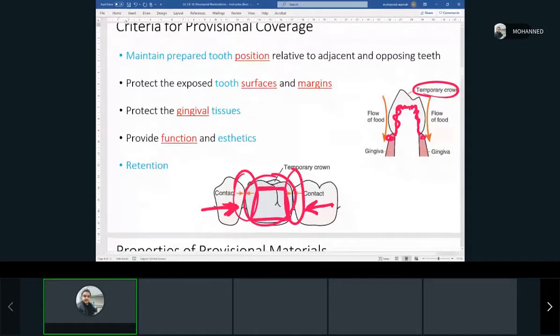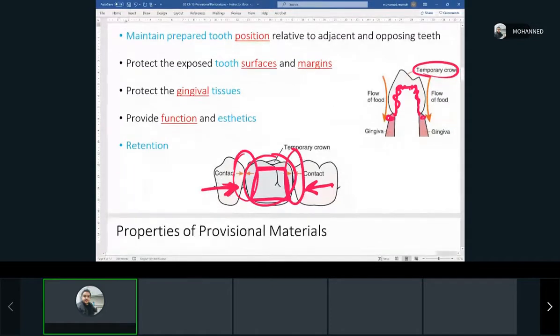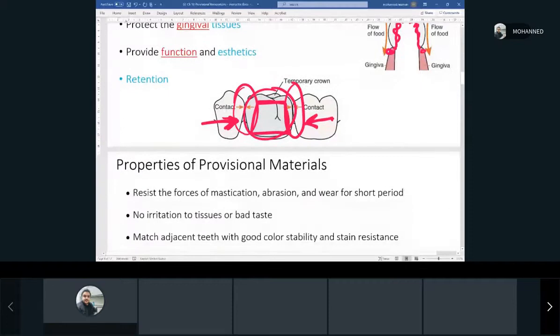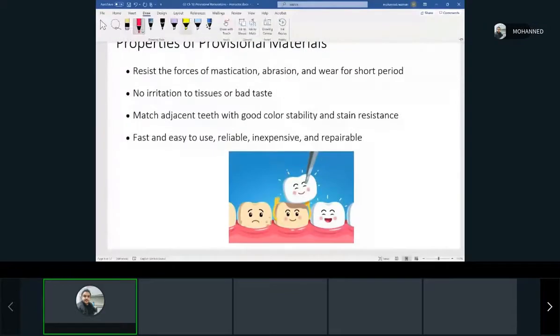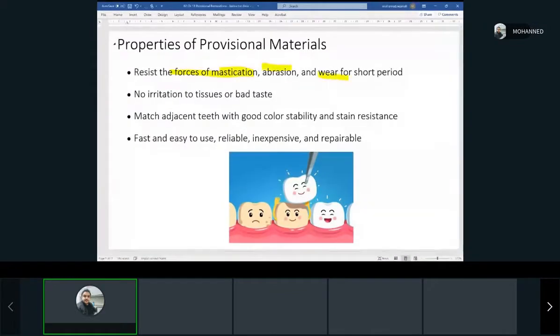And again, being stuck in place with temporary cements, these things can happen. So some things that we want to see in a temporary restoration: it resists the forces of mastication, abrasion, and wear for a short period of time. We don't want it to irritate the tissues or have some bad taste, right? We want to match the color of the adjacent teeth, because we want the patient to go out with nice aesthetics, right?